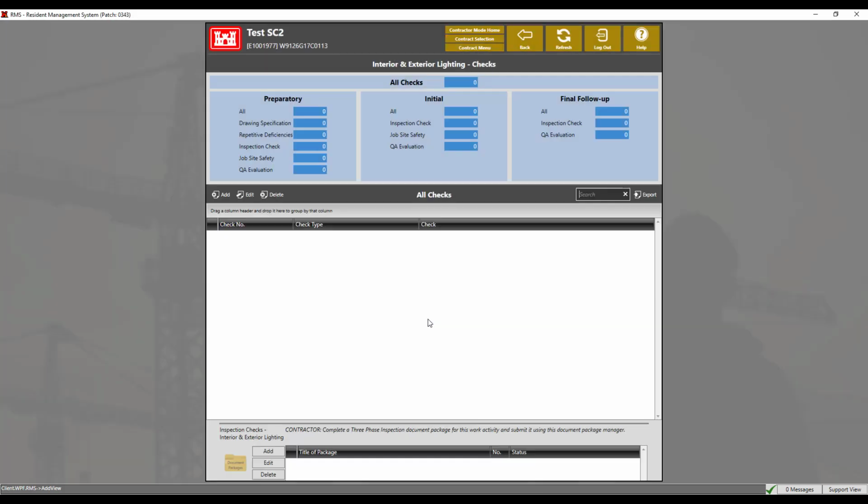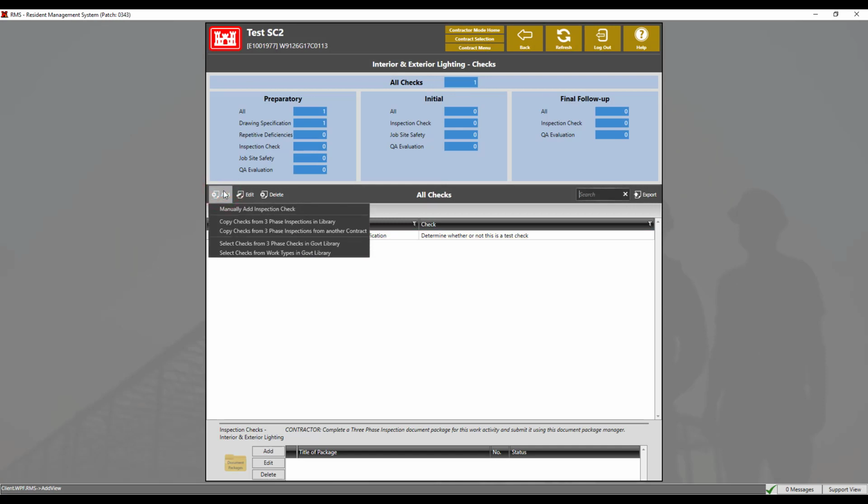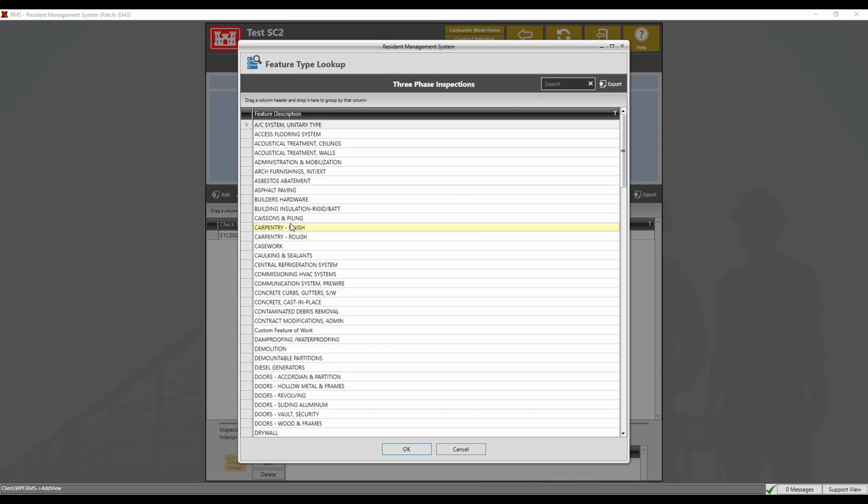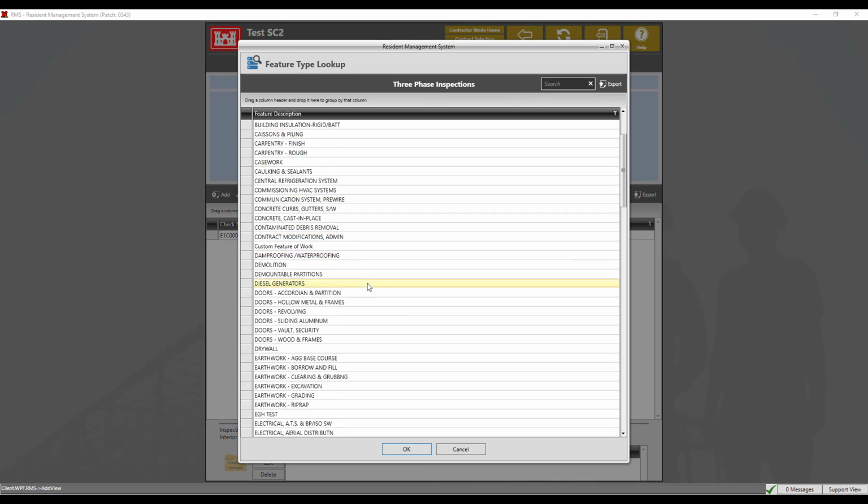To copy checks from the RMS library, click on the Add button, then click on Copy Checks from Three-Phase Inspections in Library. Then choose from the populated selection. For this demonstration, we will click Cancel.